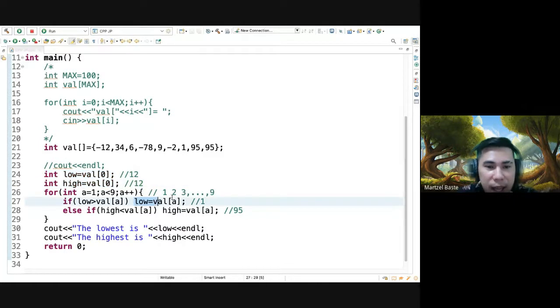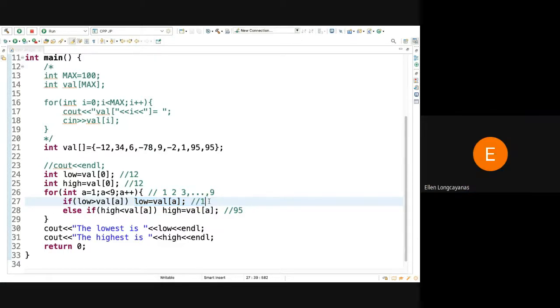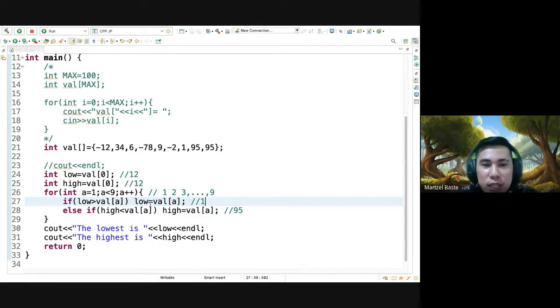Okay, if this becomes true, it assigns what we did earlier. If it becomes true, line 27, meaning if 12 is less than 30, less than 34, or negative 12 less than 34, if it becomes true, low gets a new value.